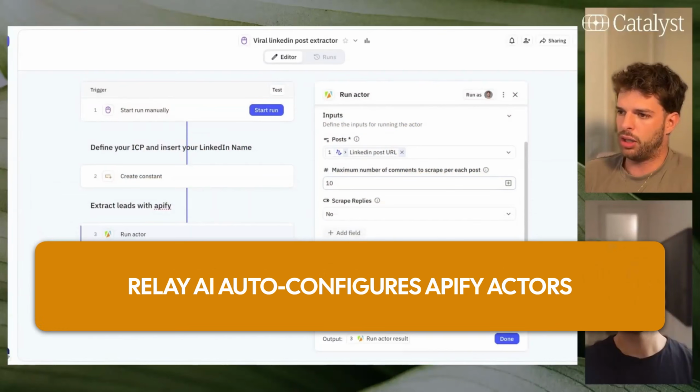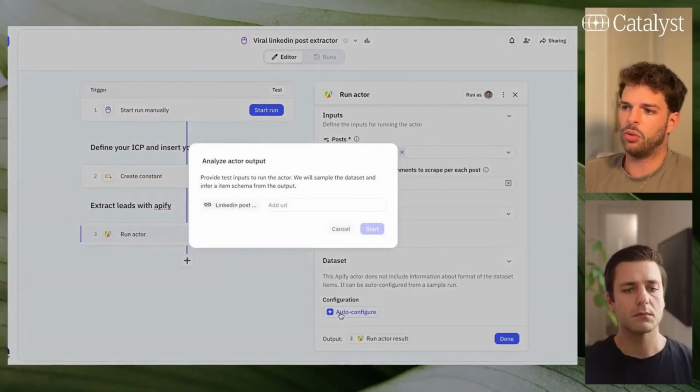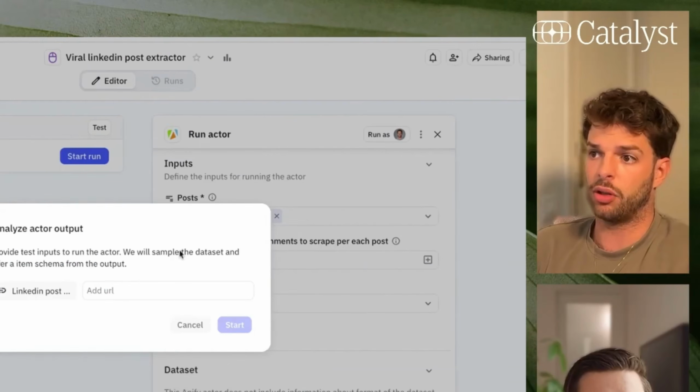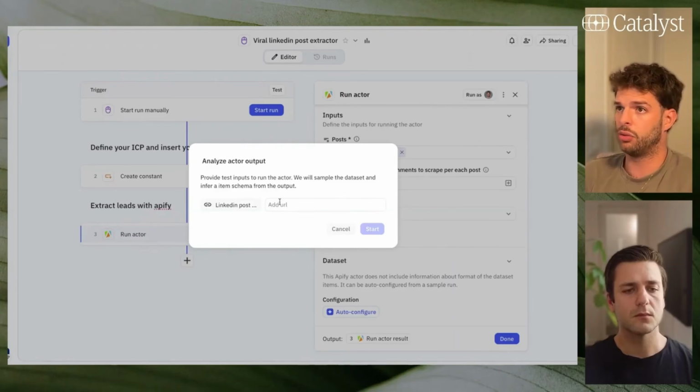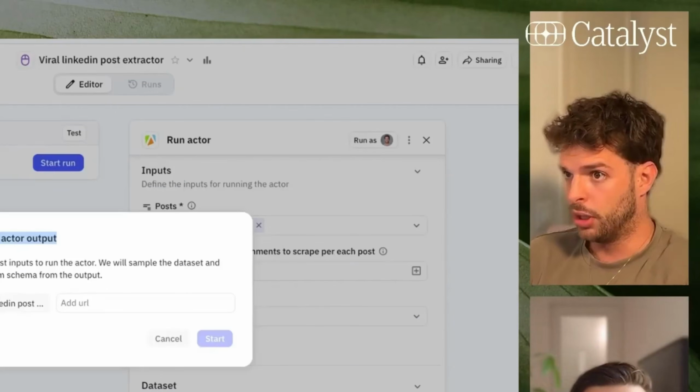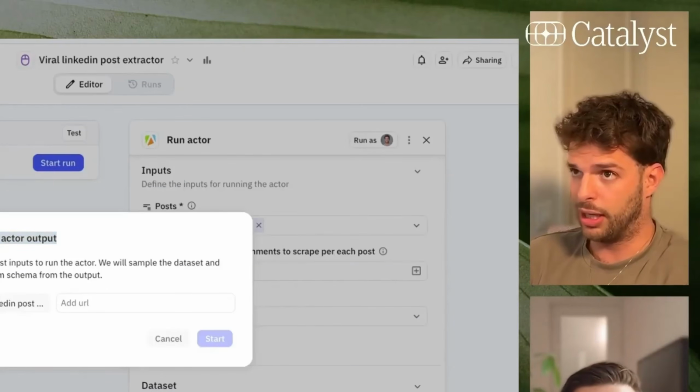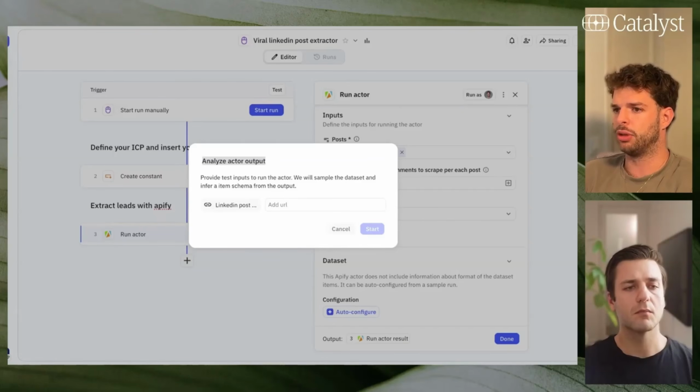Now with Relay, you can ask the Relay app assistant to auto-configure itself. To do so, you just need to provide an example of a LinkedIn post so that Relay can use it to test how the output will be created and use that information to generate a post. So I'm going to go here and select this post.